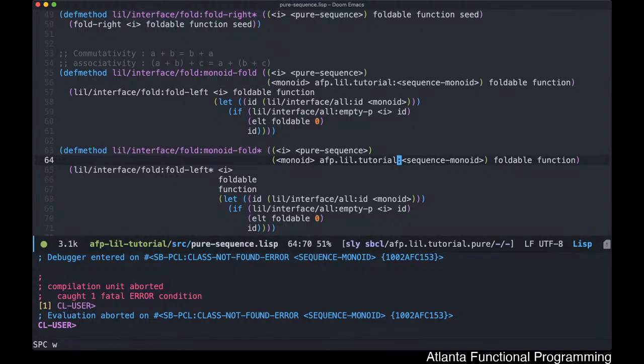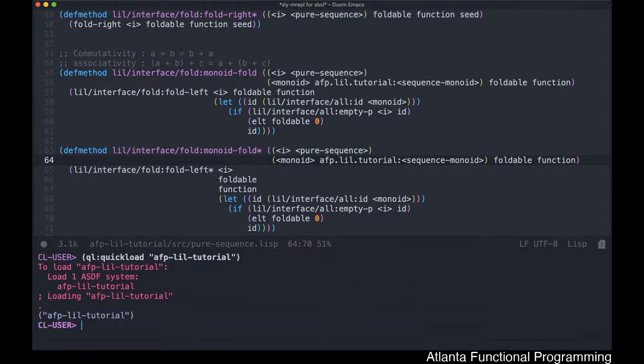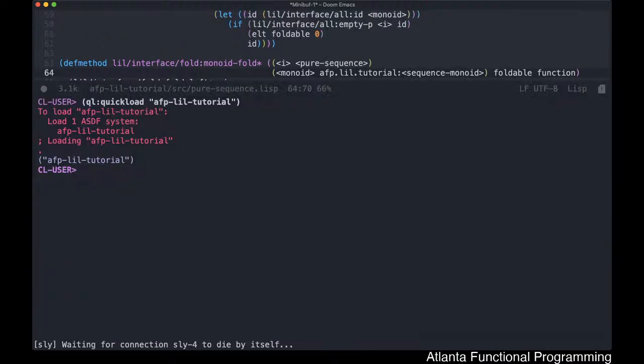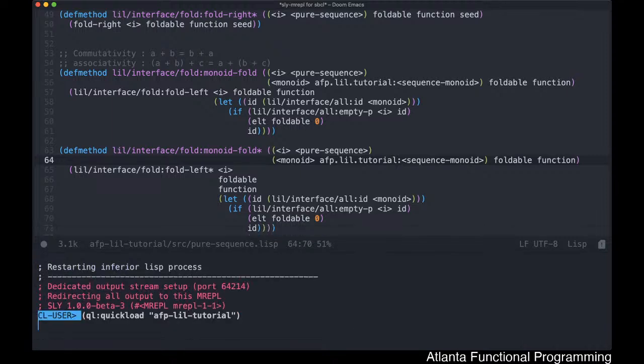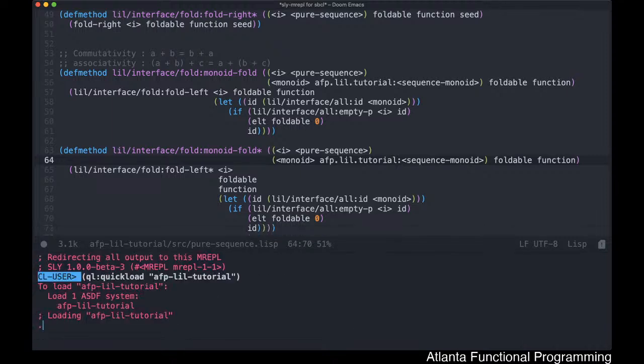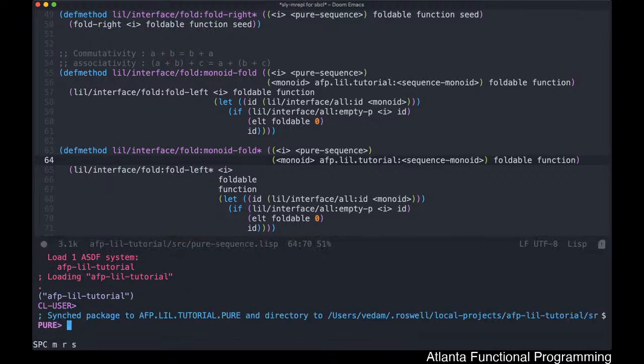Yeah, okay. There we go. And one more time, just to be really safe that I didn't do anything stupid, I'm going to restart and do it one more time, and then we'll be good. Okay. Good. All right. So now, switch over to pure. Let's see what happens when I do monoid fold star.